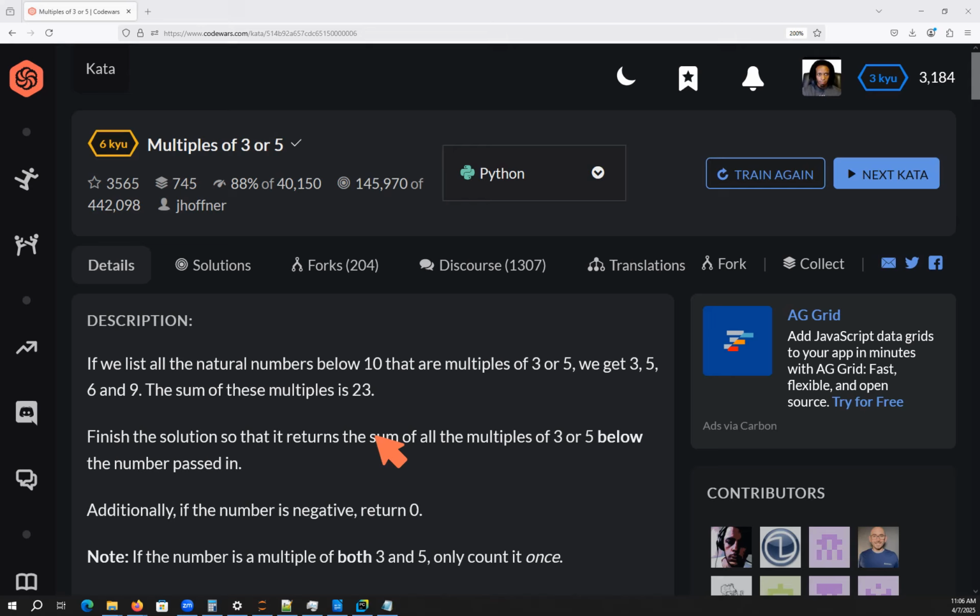This one today, using my radio voice, is multiples of 3 or 5, a Python exercise done in Codewars and in Python.